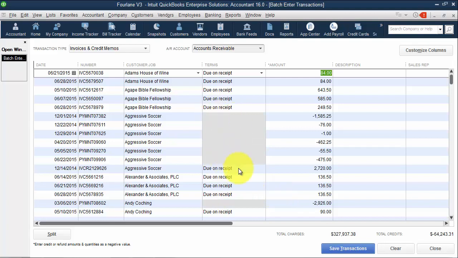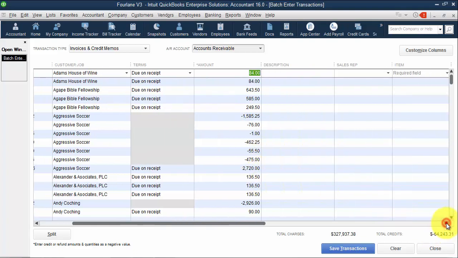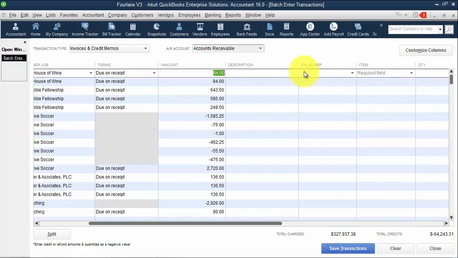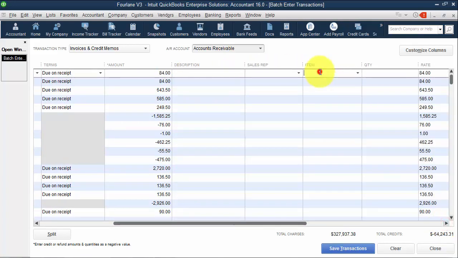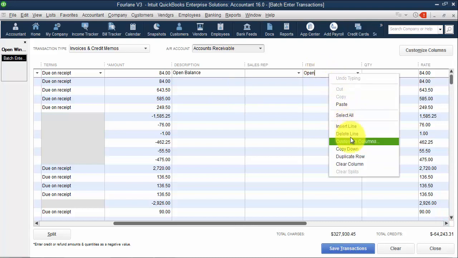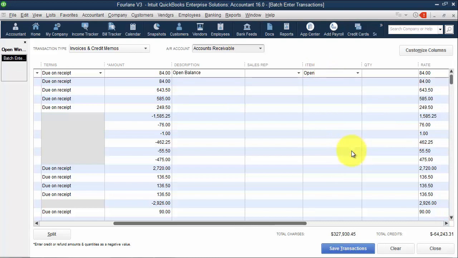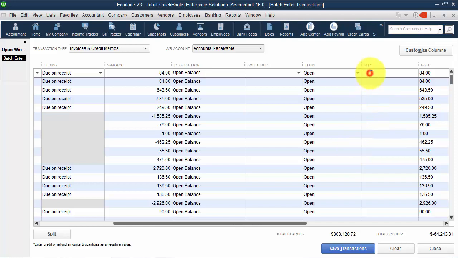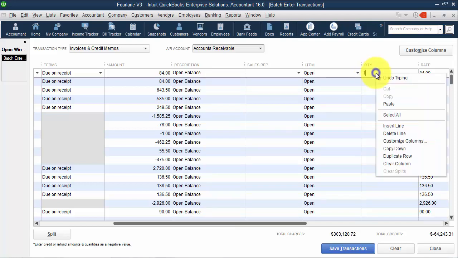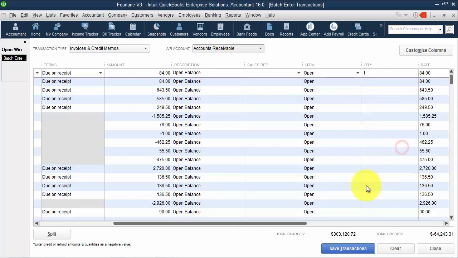Now notice it takes out some of the terms here because these are now credit memos, right? Okay. And I'm going to leave the description blank. I don't need sales rep. We don't have that. The item we know is we're going to use that open item. So I'm going to put it in the top line and then copy it down. The quantity we have as 1, so I'm going to put it in the top line and copy it down.